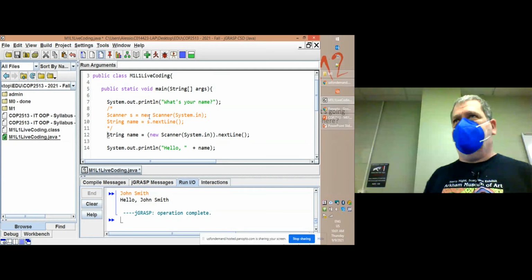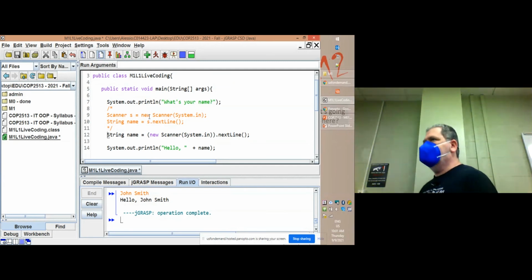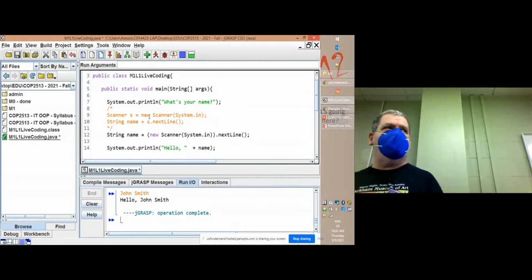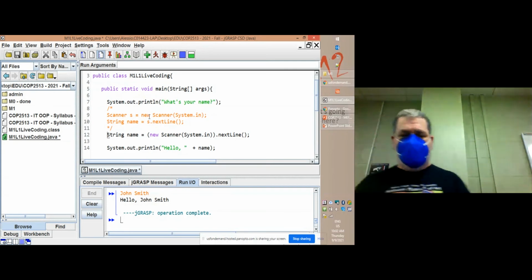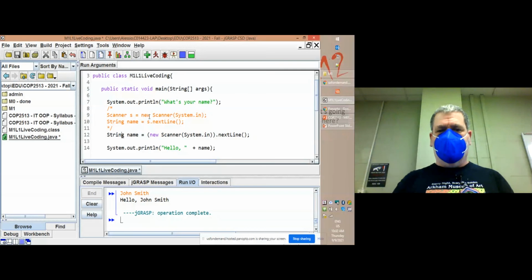So it does a lot of stuff in one line. It creates a new Scanner object, that's the new Scanner bit, connects it to the keyboard, that's the System.in bit. And then this returns the value, right?